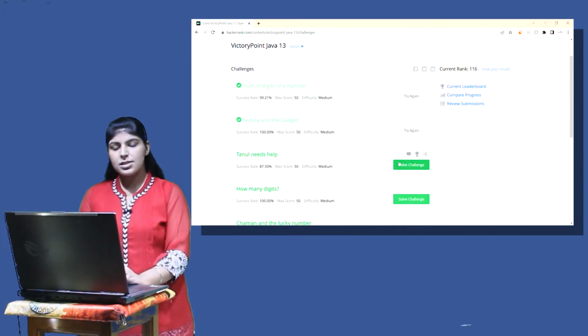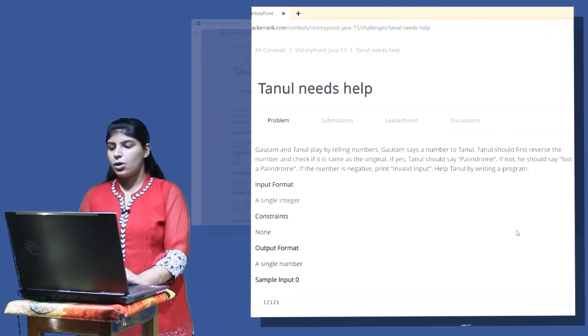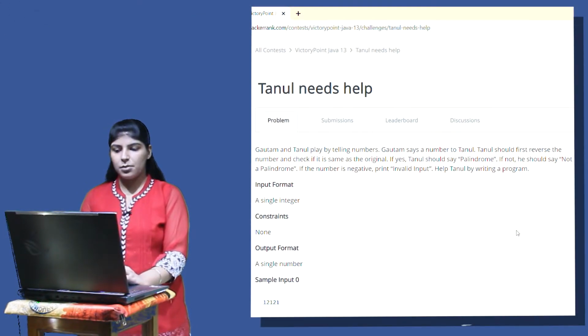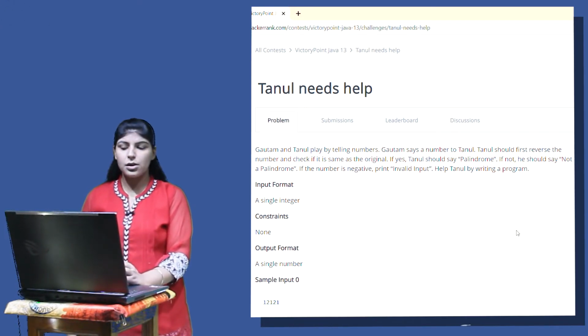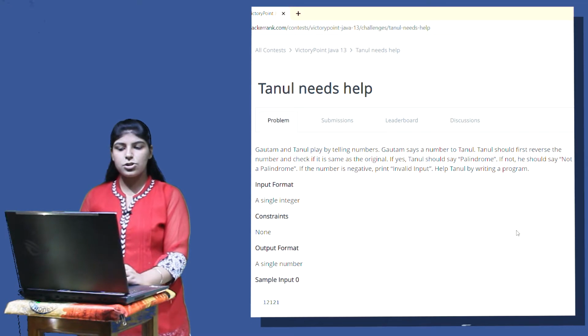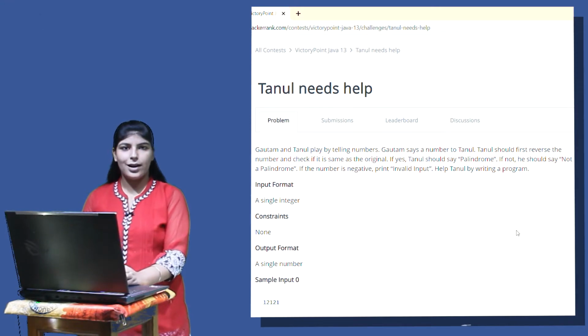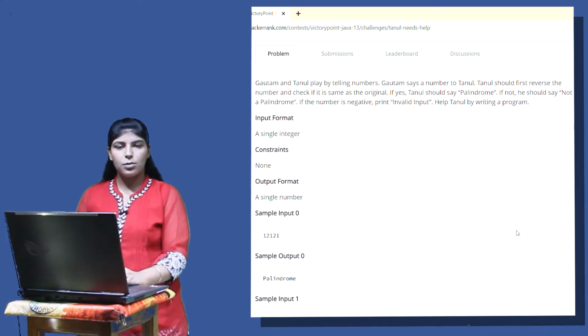The next question is Tanul needs help. Gautam and Tanul play by telling numbers. Gautam says a number to Tanul. Tanul should first reverse the number and check if it is same as the original. If yes, Tanul should say palindrome. If not, he should say not a palindrome. If the number is negative, print invalid input. Help Tanul by writing the program.